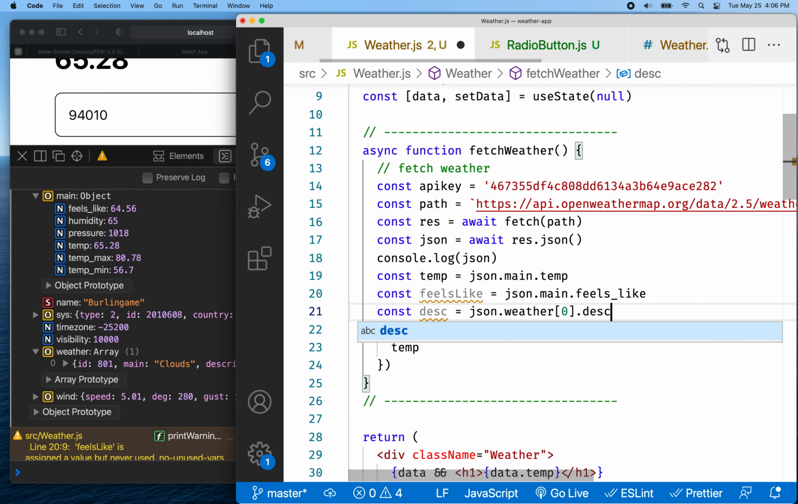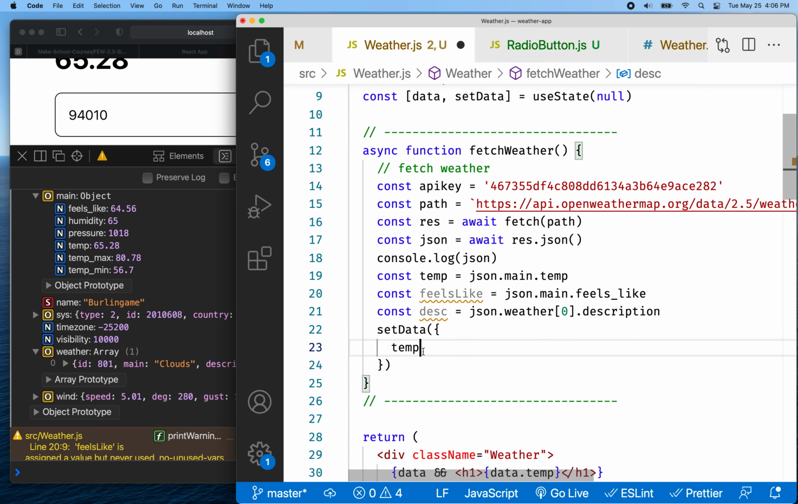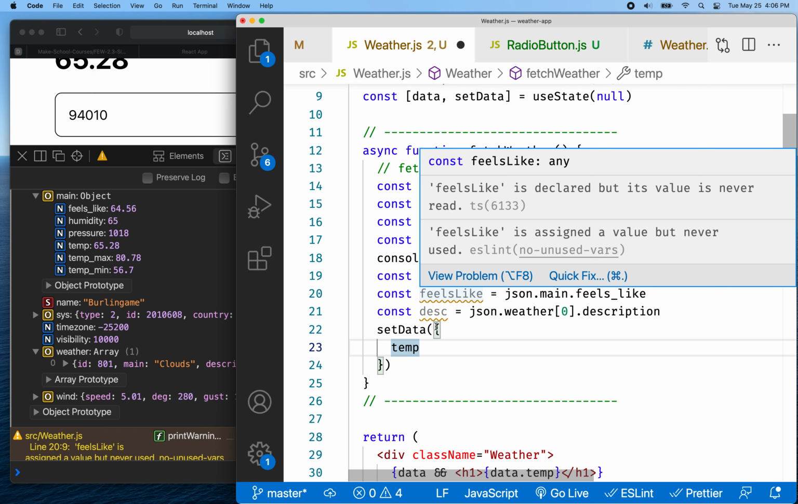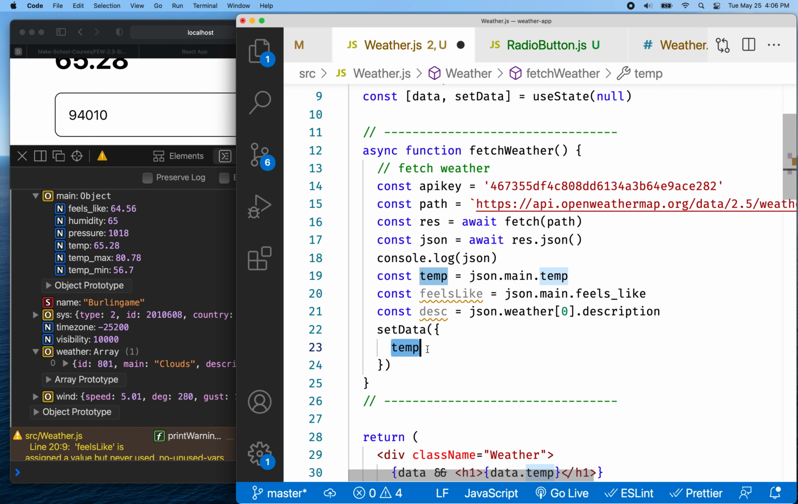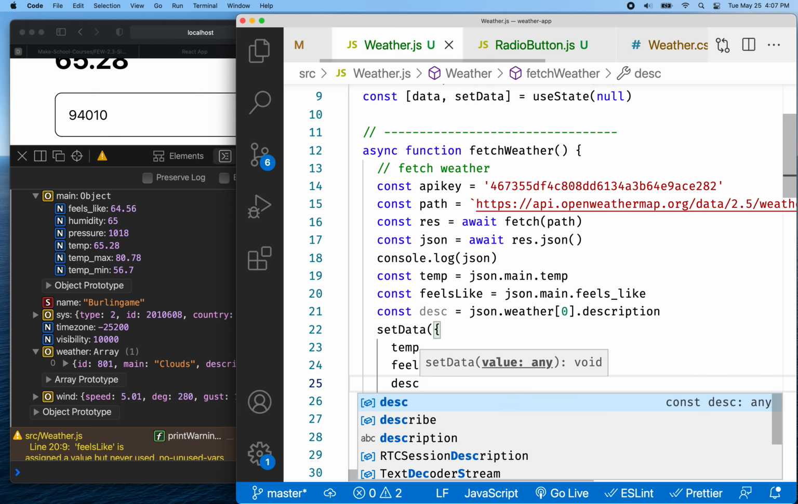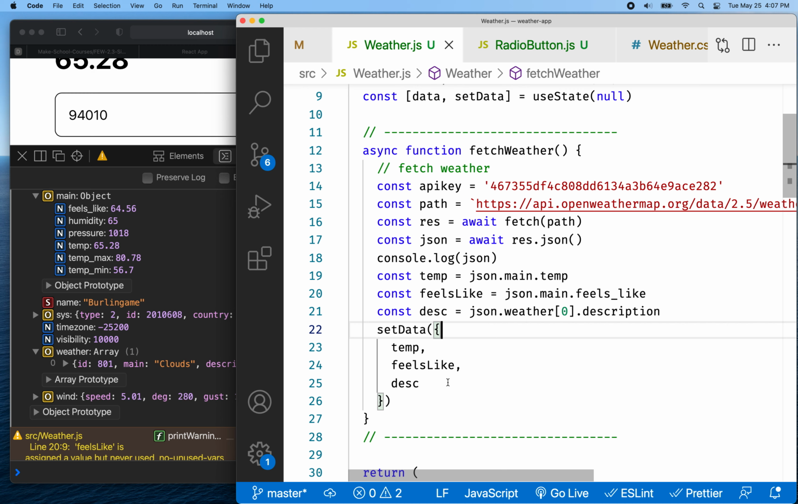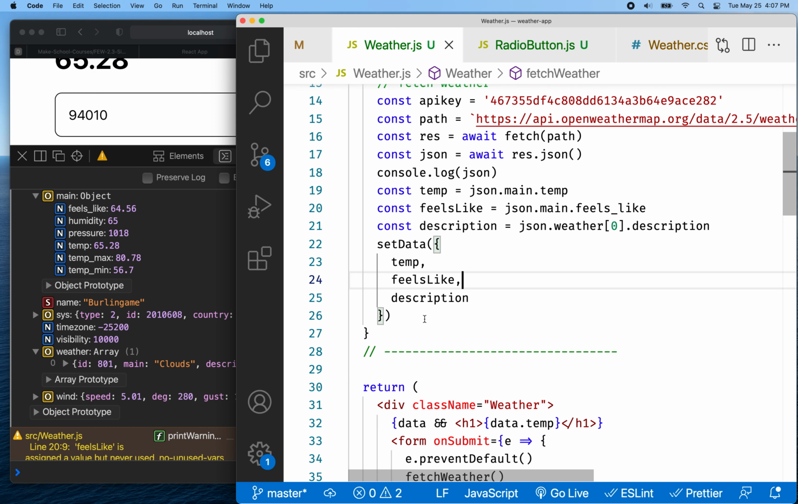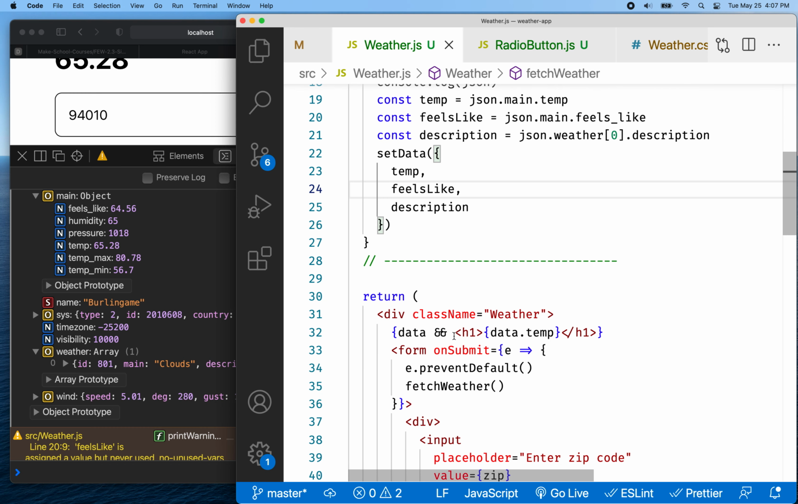So I'll say dot description like this. And if I want to include my two new properties in my data here, then I can say feels like and description. Okay? Maybe I should spell this out long. I don't know. Maybe that's better. Yeah, there we go, right? Okay. So, anyway, now that we've got the data, we could display it here.